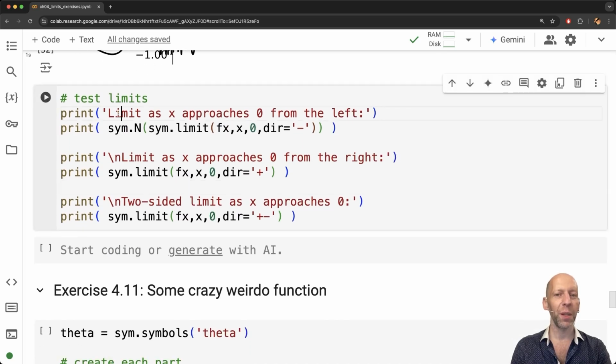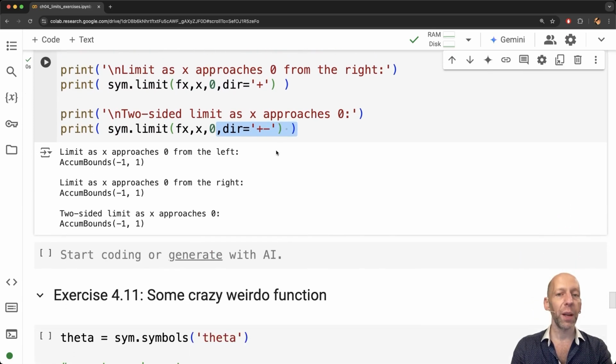This code should look familiar. It's exactly the same code as for the previous exercises, just copied and pasted. So as x approaches 0 from the left, from the right, and the two-sided limits. Now here we do not get a particular number. We don't get a specific or finite number from SymPy. We also don't get any warning messages or error messages.